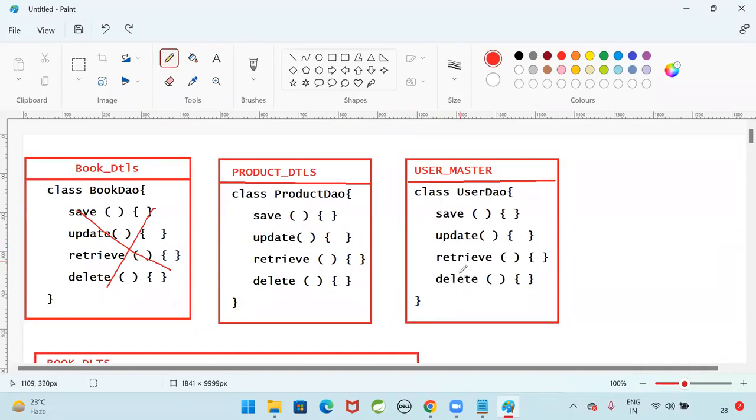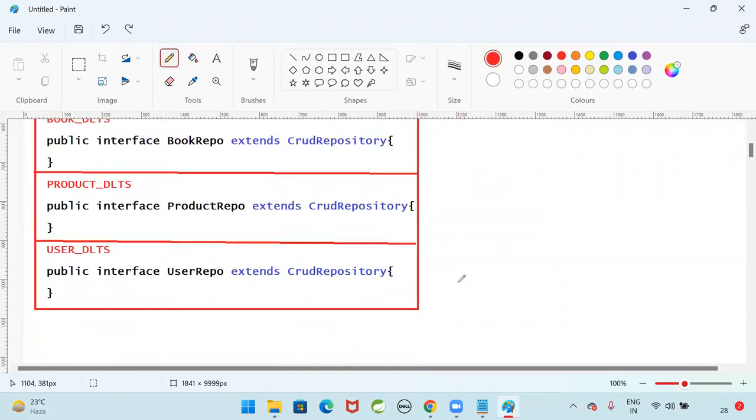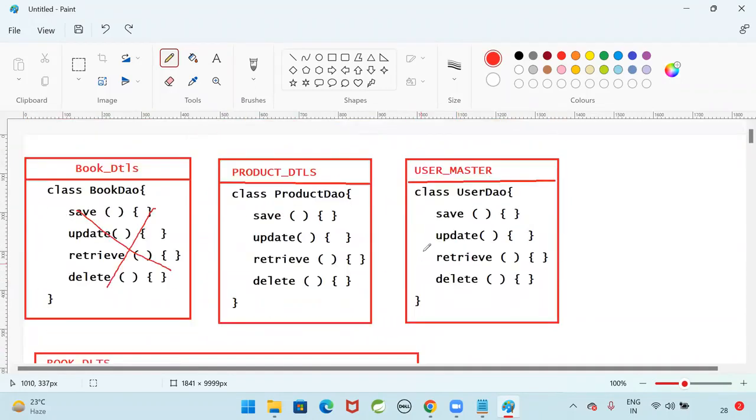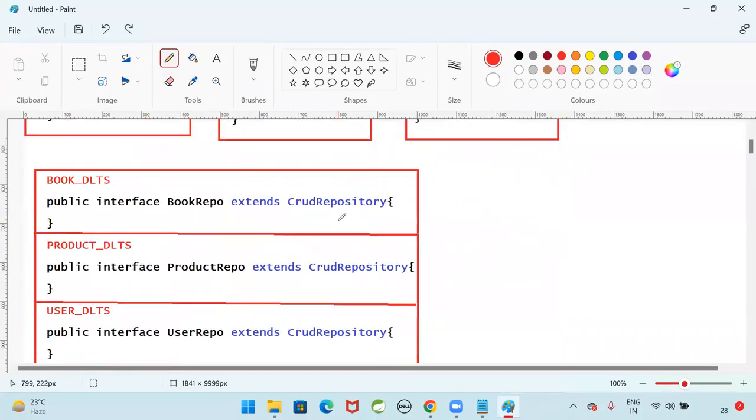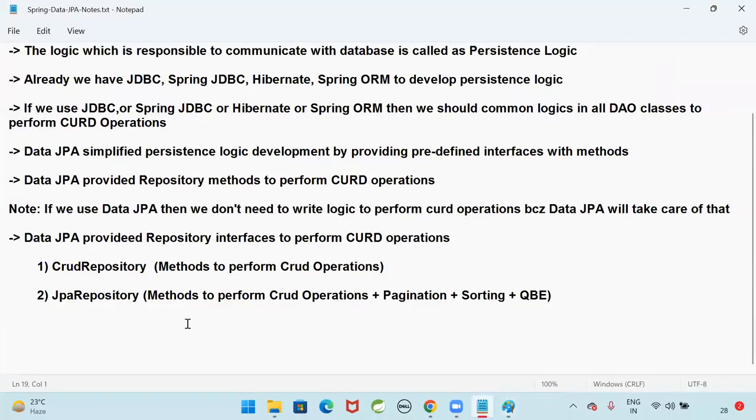Do you want to write the 40,000 methods? Do you want to implement them? If you want to write and implement the methods, you can go for Hibernate, or JDBC, or Spring JDBC. You can write the interface methods and implement them on your own. I don't want to write that implementation because it is the same every time. Inserting a record, if you write it in 1,000 tables also, the logic will be the same. I don't want to do that. That's why I am going for Data JPA.